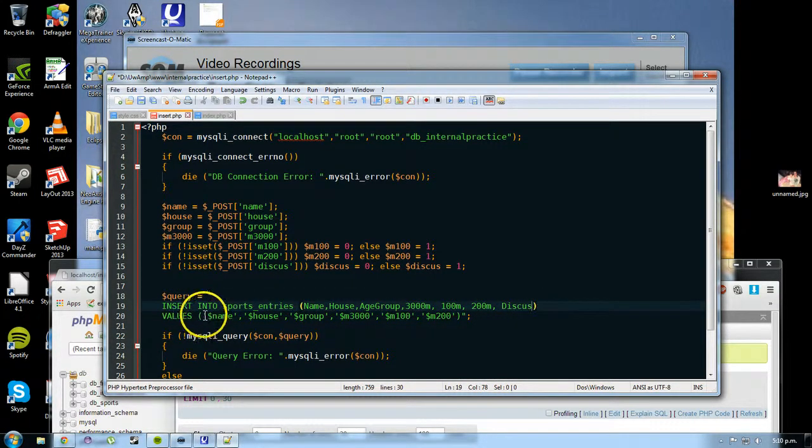So if I was to put discus at the front there, it's going to put discus into the name field, it's going to put name into the house field, house into the age group, age group into M3000, M3000 into 100, M100 into 200, M200 into discus. So that's not what I want. So I should do it the other way, which is like this. Save it. And now discus should work.